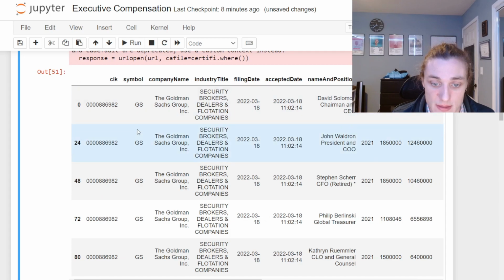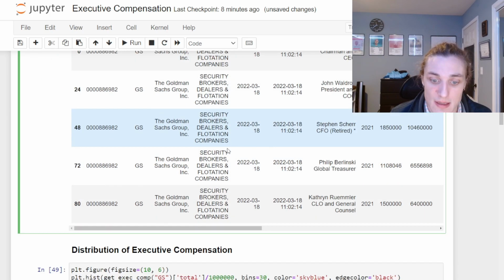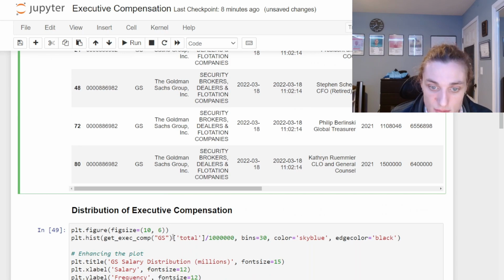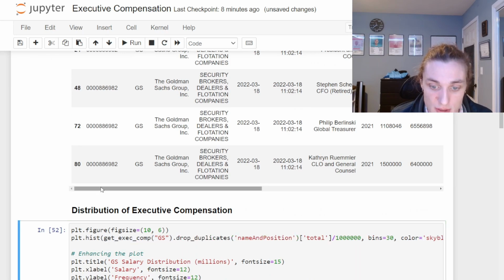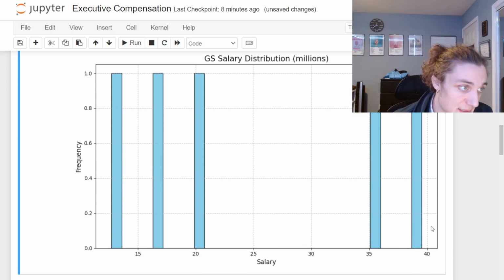All right, so I'm going to run this, and I'm going to put that down here. So we'll get rid of the duplicates. Then we can visualize kind of a histogram of this situation. So this is going to be the executive compensation for these, what appears to be 5 people, and I guess a histogram is kind of redundant here.